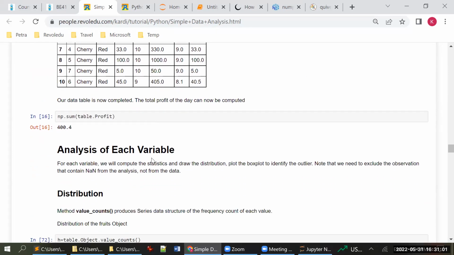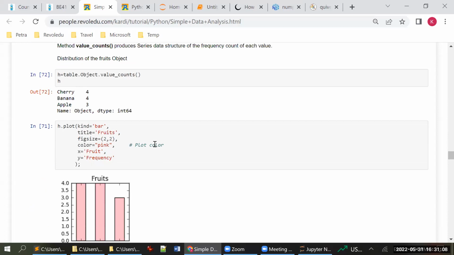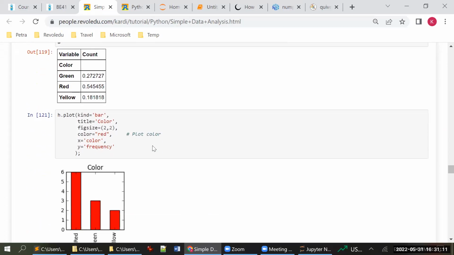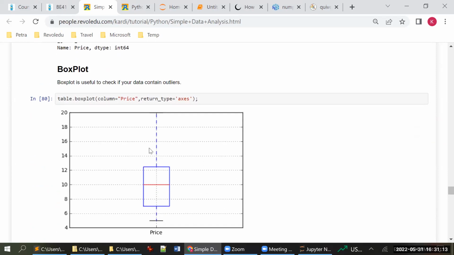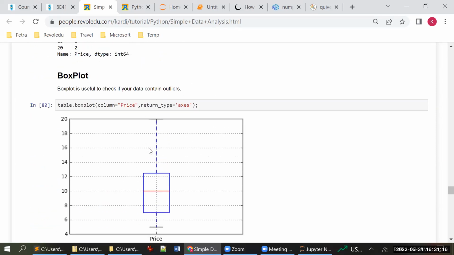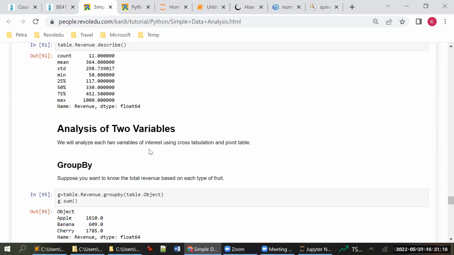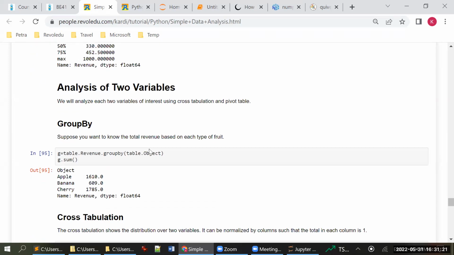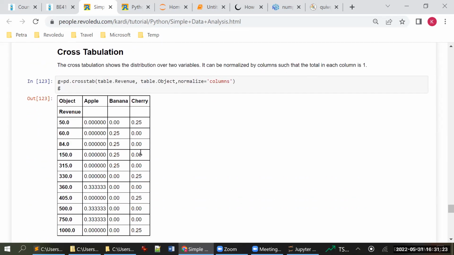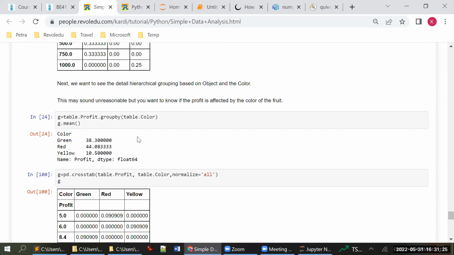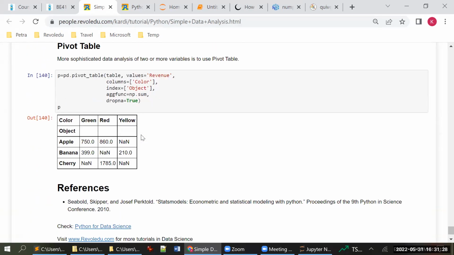Then you need to do the basic analysis of any data, which is analysis of its variables. That means you do distribution, and then you check the plotting, and the box plot is to check the anomaly. Then you do 2 variables. This is called crosstab. In Pandas, it's just copy and paste like this. And pivot table. Okay, this is the assignment. Last assignment. Thank you very much for today.